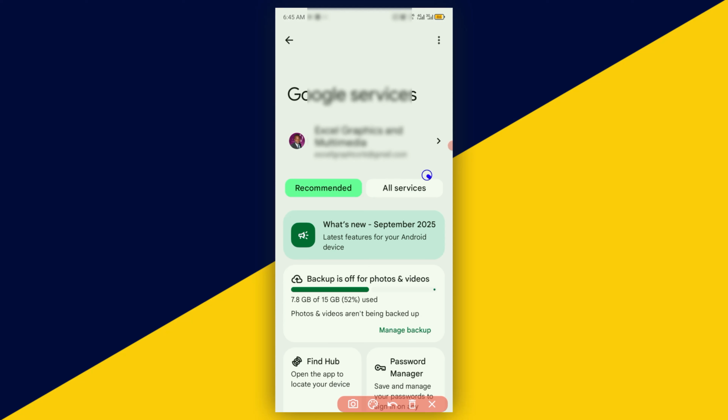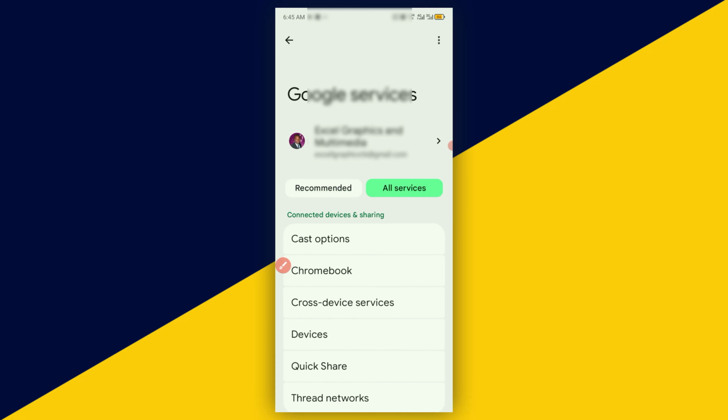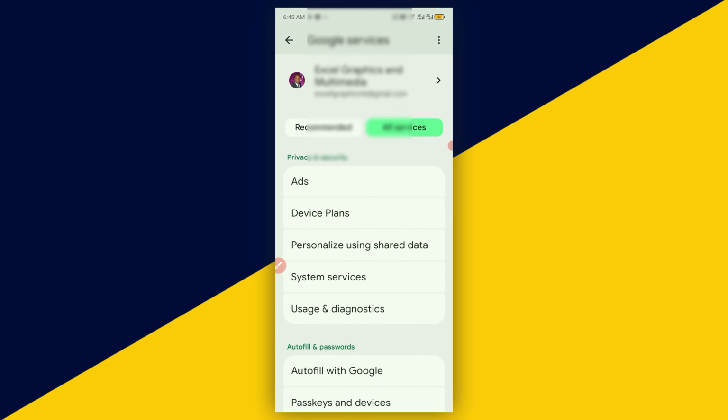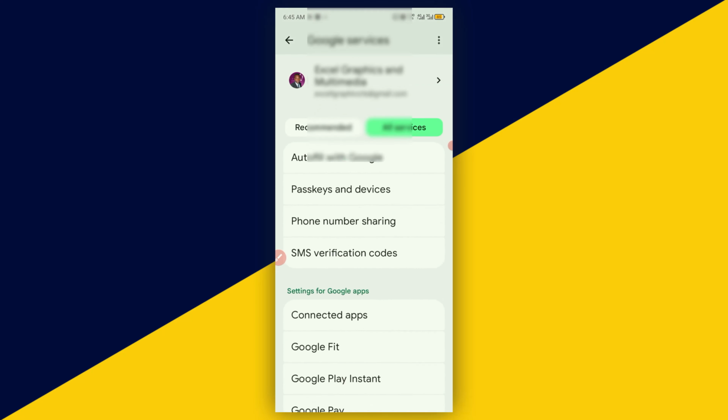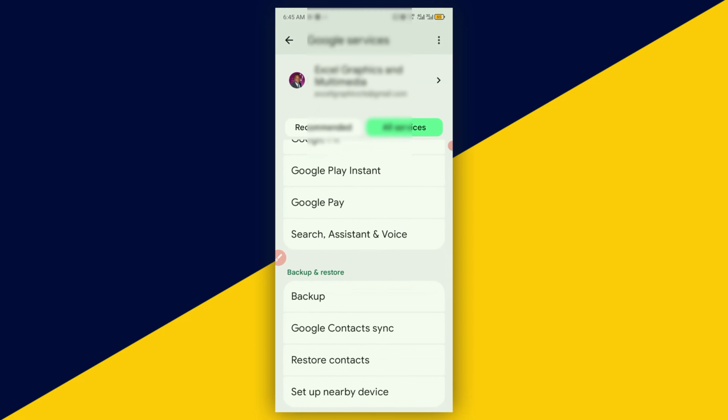And go ahead and click on all services. Then scroll down right here. Continue to scroll down. Then scroll down right here. Continue to scroll down until you get to backup and restore. Go ahead and click on restore contacts.